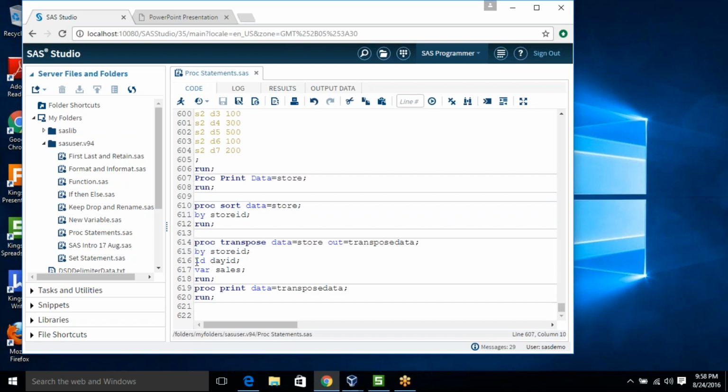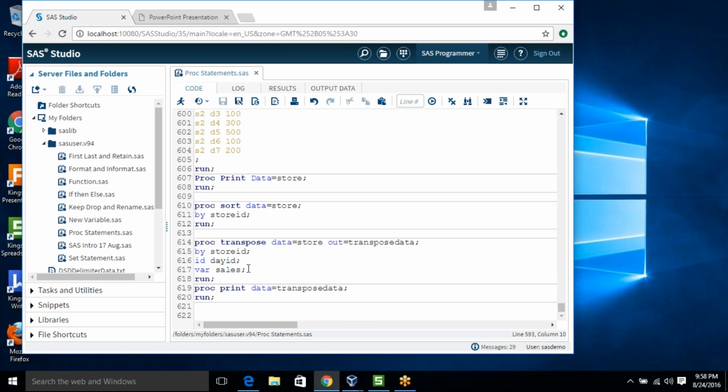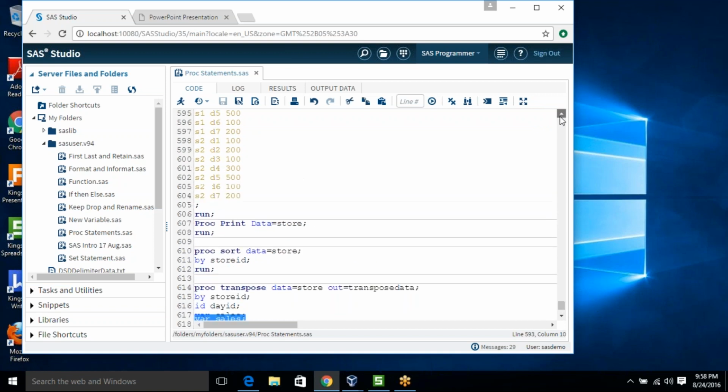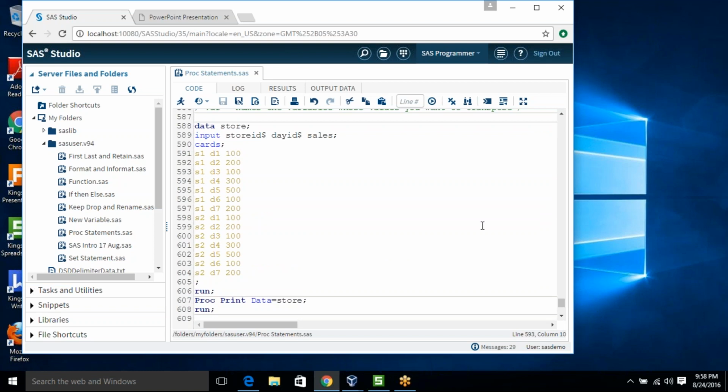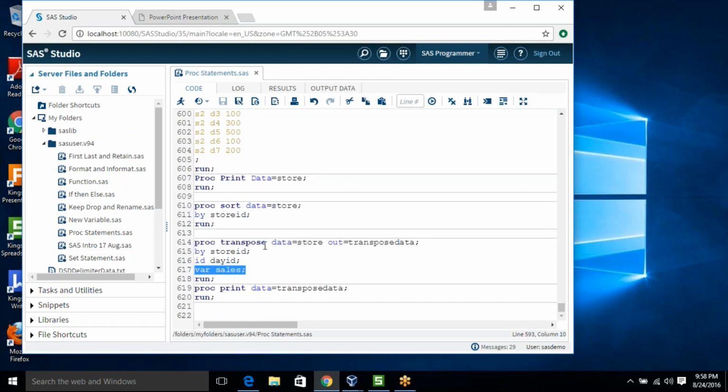In ID, my new variable name. My new variable names now will be D1, D2, D3, D4, D5, D6, D7. And sales, this value I am going to transpose. So when I run it, you can see.